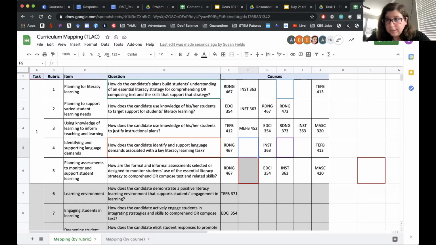Sorry, can I say something? Something that was clear is that most of the things in task 1 necessarily need to be introduced in sophomore and junior methods, because you need to do tasks 2, 3 and 4 when you're in senior year. That was one observation that Michelle made that I think is really accurate.